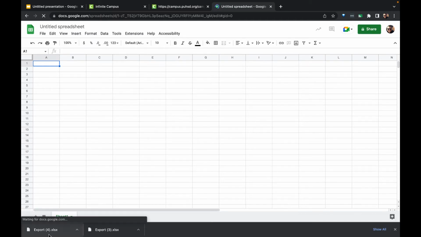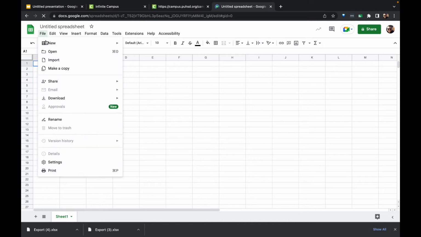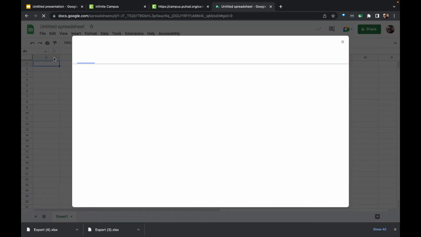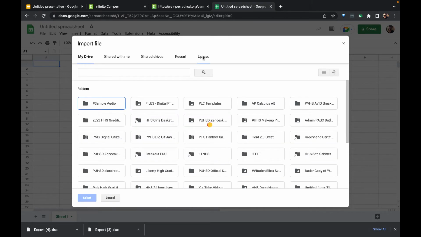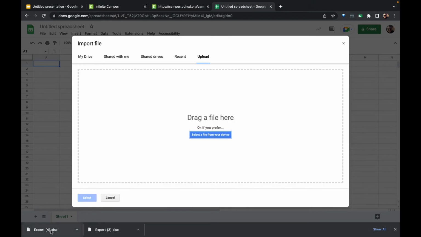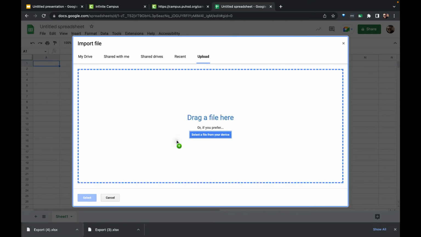And we have this data in an Excel format, .xlsx format. We want to import that. So I'll go to File and Import. I'm going to upload a new file. And I'll just drag it directly from the bottom bar where I had downloaded it. If it wasn't there, I could always drag it from my Downloads folder or select this blue button and then choose the file from there.